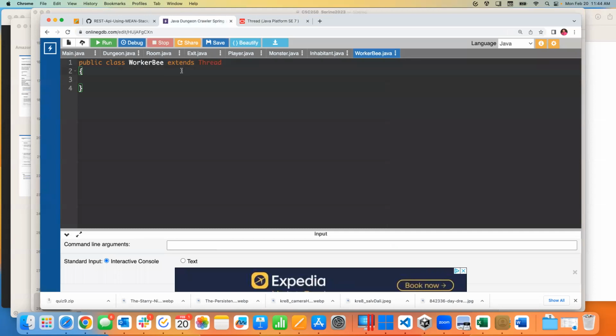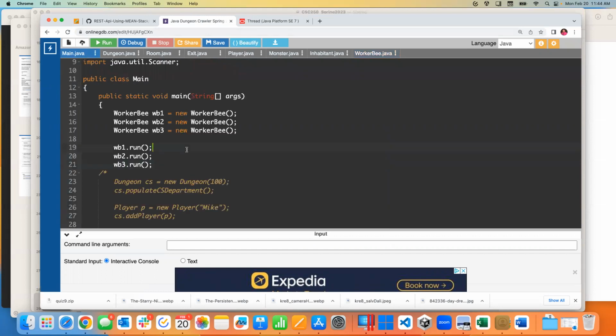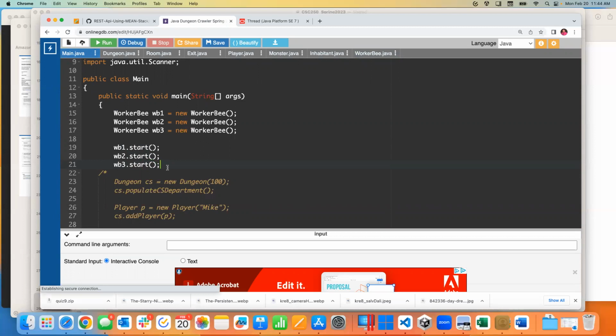So right now, worker bee is a thread. We haven't implemented anything extra because we don't want our code to actually do anything useful yet. All right. So I'll create my 3 worker bees. I'll tell each of them to go ahead and start. And we will have 3 threads that are running. Well, technically we have 4 threads because main runs in its own initial thread.